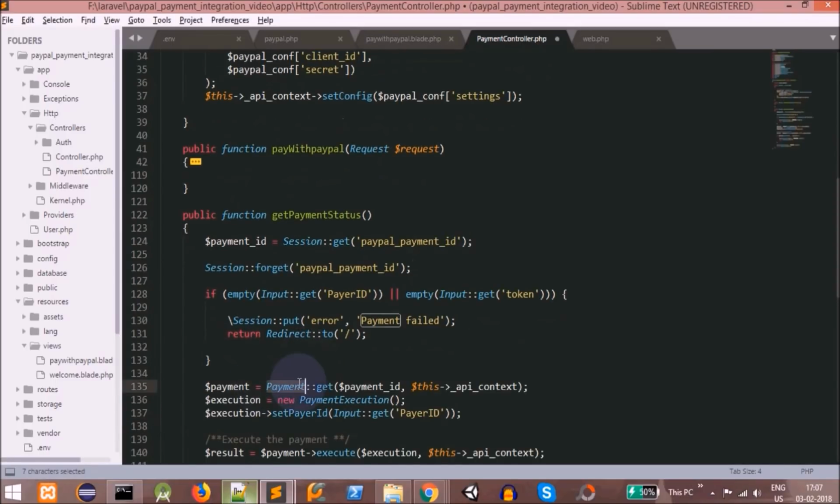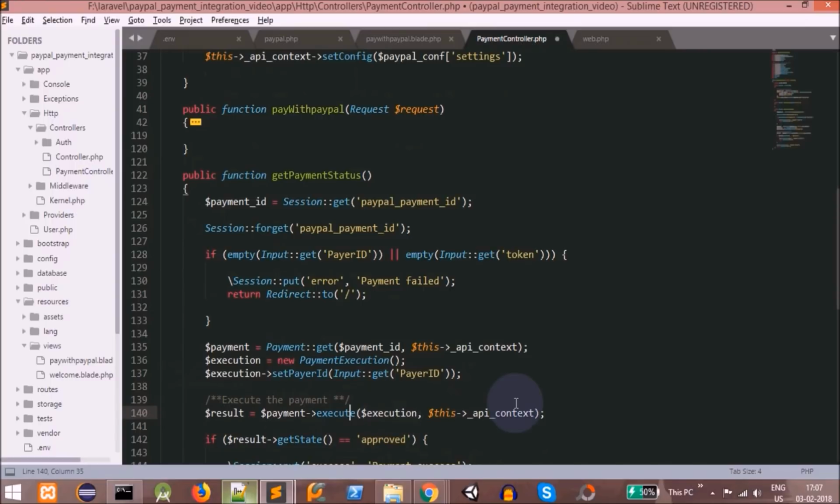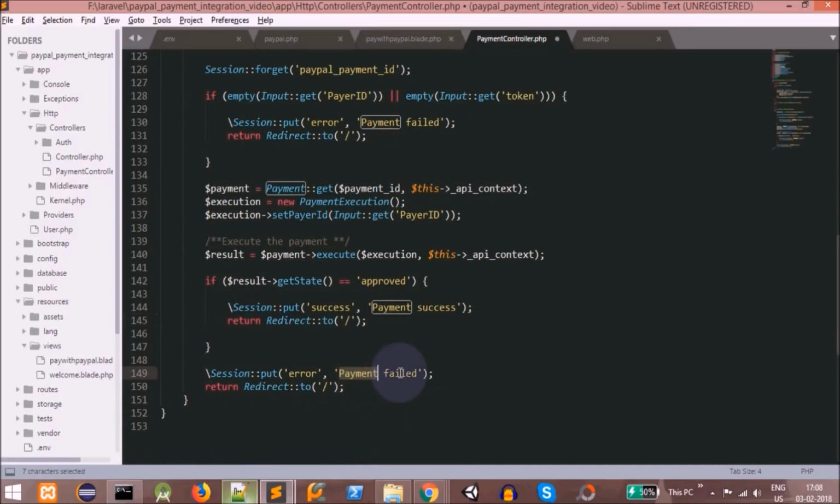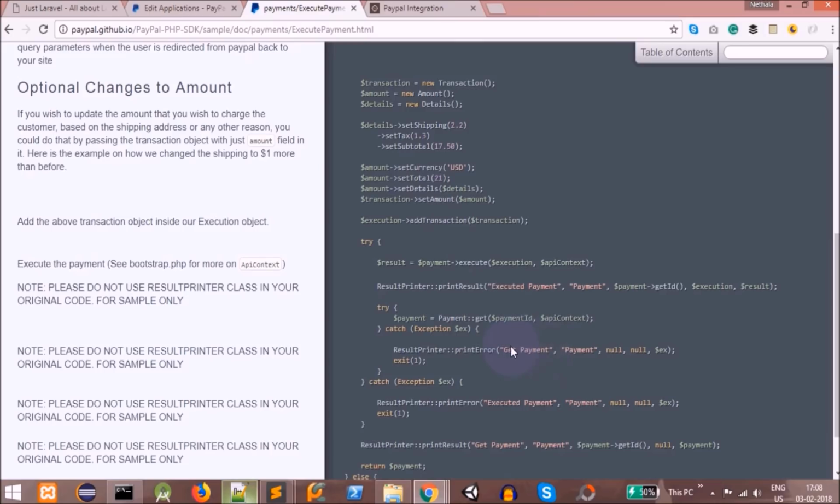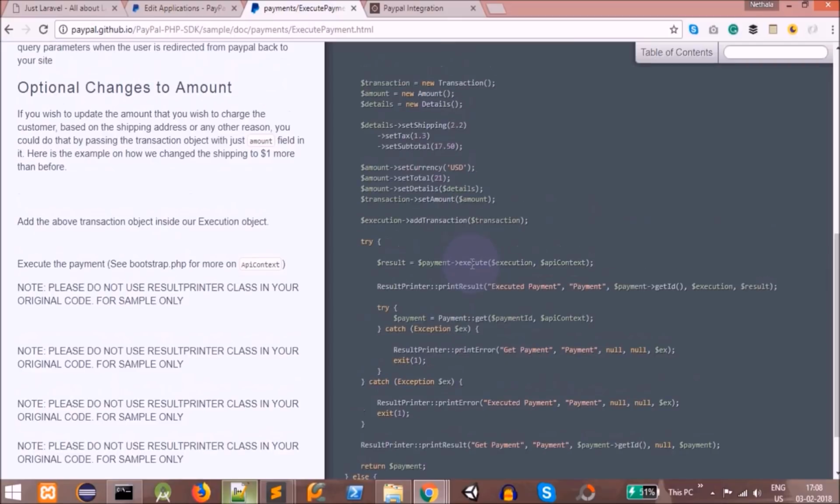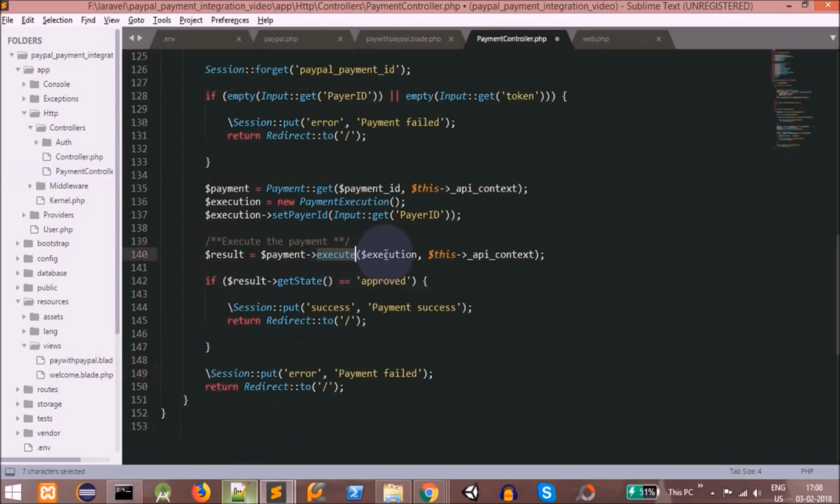This is the payment get payment ID, payment execution, set payer ID. This is for all the functions to execute. After the result is approved, we need to keep this payment success in the session. If it fails, we'll keep this payment fail in the session. Simply, instead of result printer, we'll keep the value in the sessions. You also see payment execute, execution, and API context. These are the functions we used here. If execution with API context is approved, we're keeping payment success in our session, or else we're keeping payment fail.